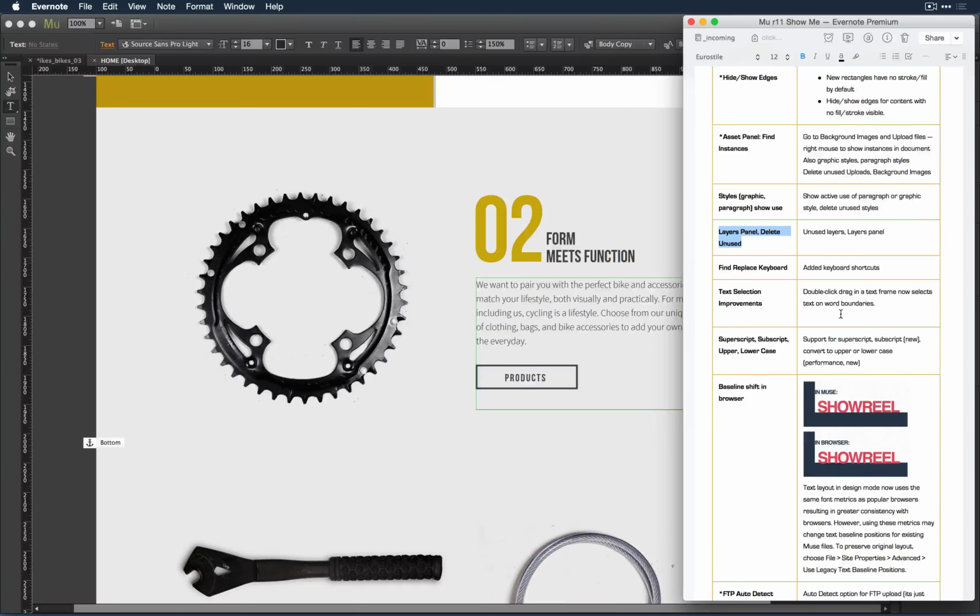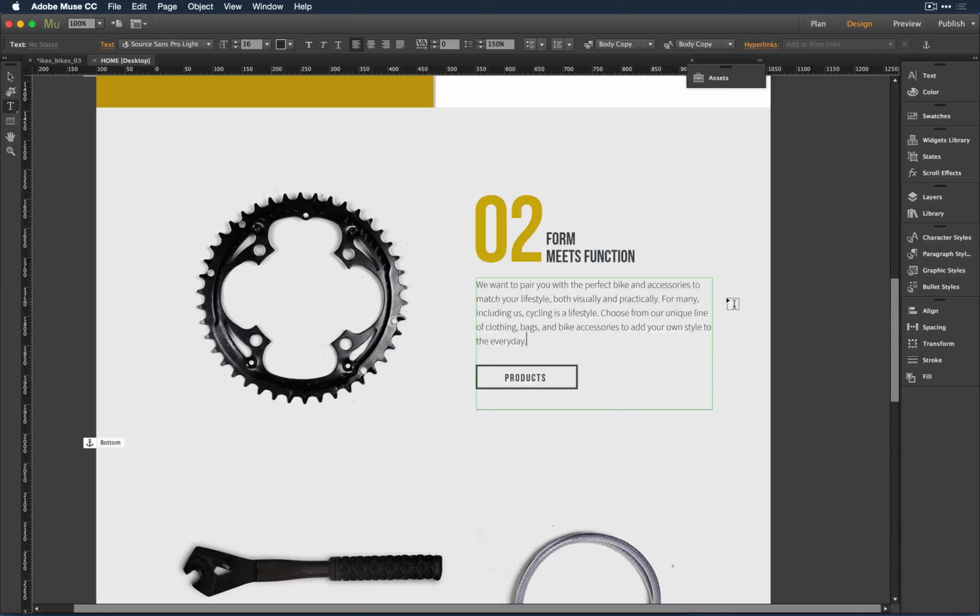That's that one. Superscript, subscript, upper and lowercase. So as I'm working here, we want to pair you with the perfect bike and accessories to match your lifestyle. So let's say I change some text here, and cycling is your first love. Since cycling is your first love, that looks really odd because I've got the word ST and the number 1, and ST is so large.